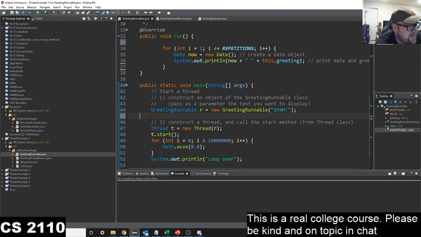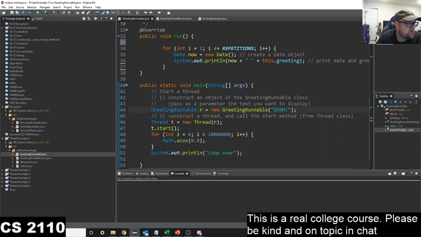So instead, we create our runnable here. Then we create a thread from that runnable. So the thread constructor takes in a runnable object. Then we don't call run, we call thread.start. And thread.start will eventually call run, but it will call run on a separate execution thread. That is to say, so it can run in parallel.